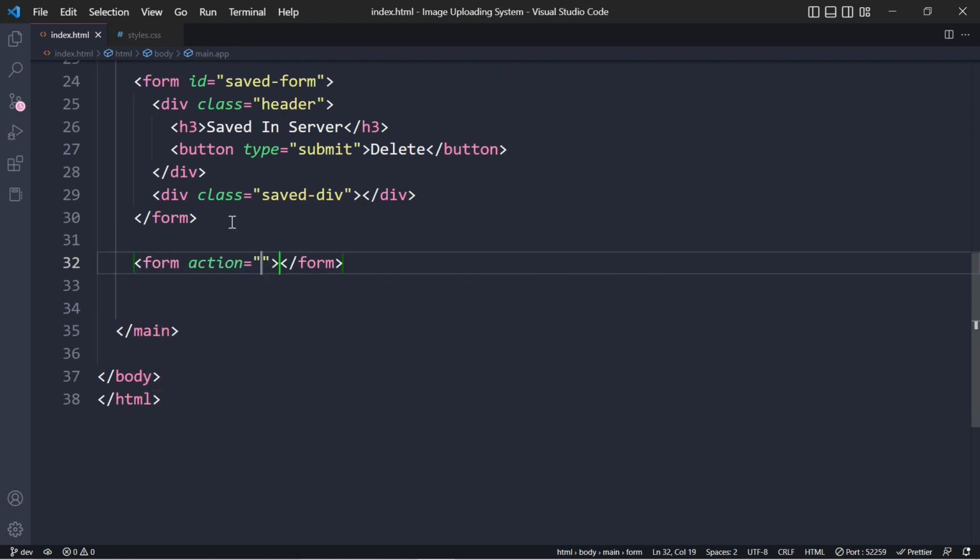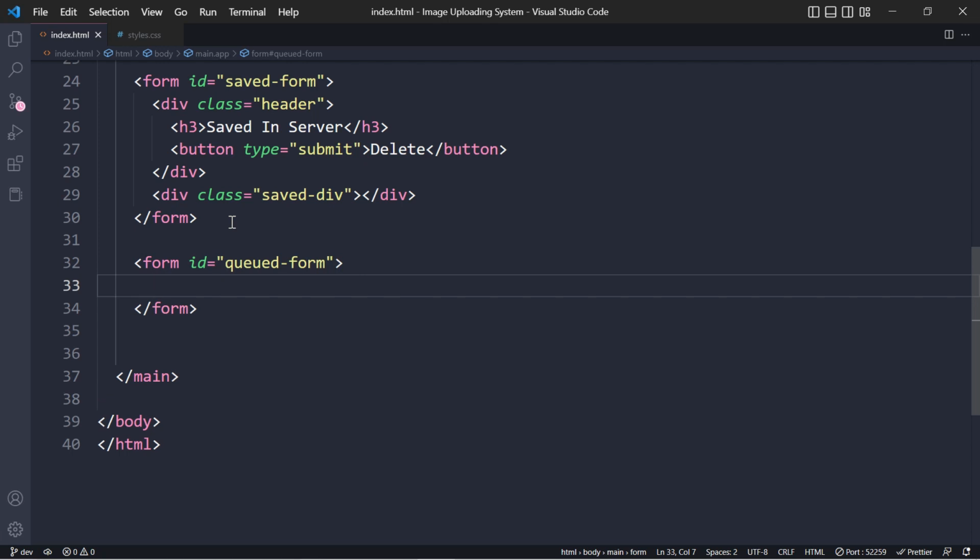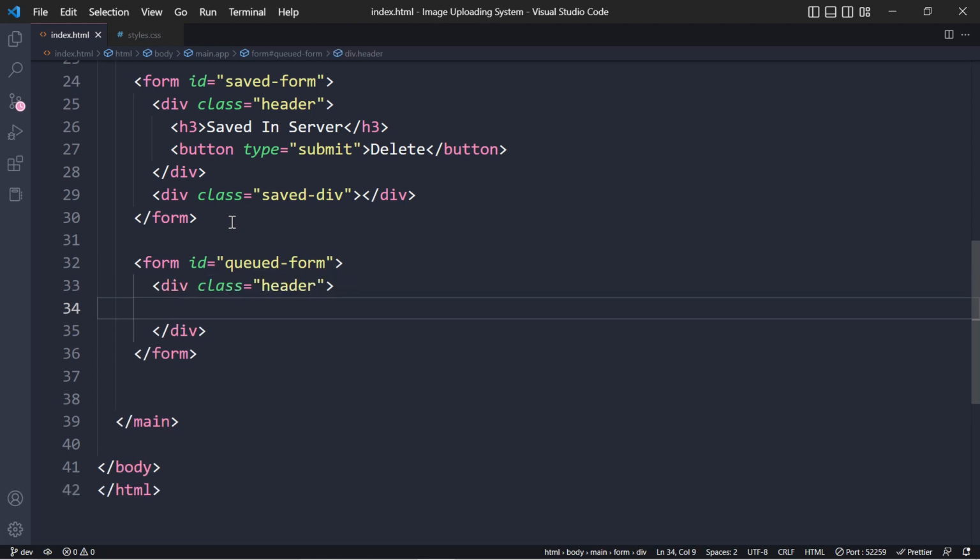Let's create another form. Delete the action once again. And we're going to give this an ID name of queued form. So this is where the front end images that the user is trying to upload over to the server are going to go. All right, let's create a class with a name of header in here as well. Let's output a message that says queued in front end.